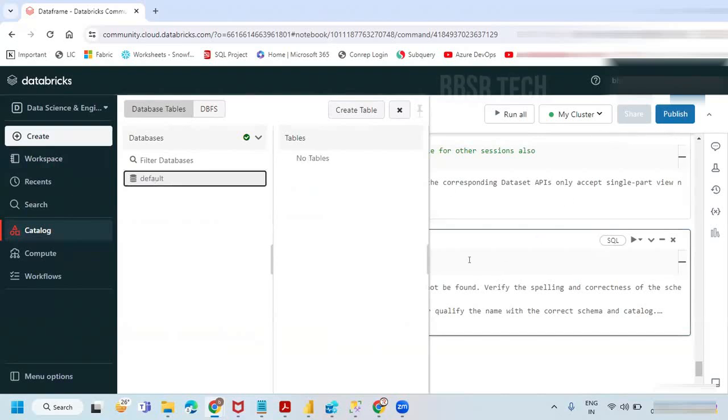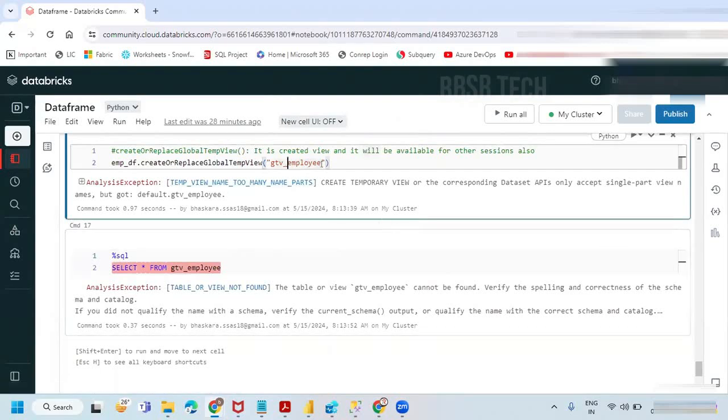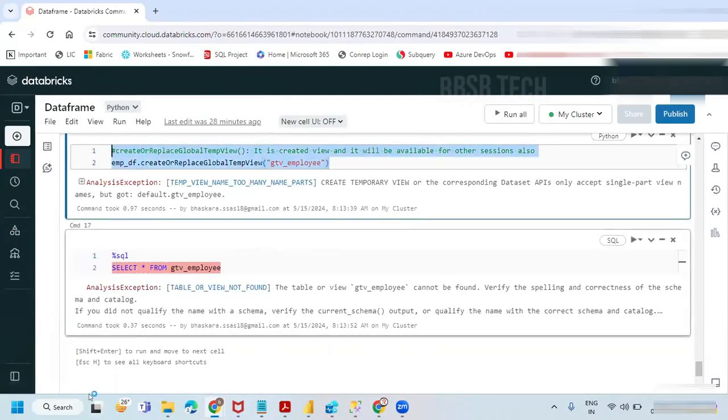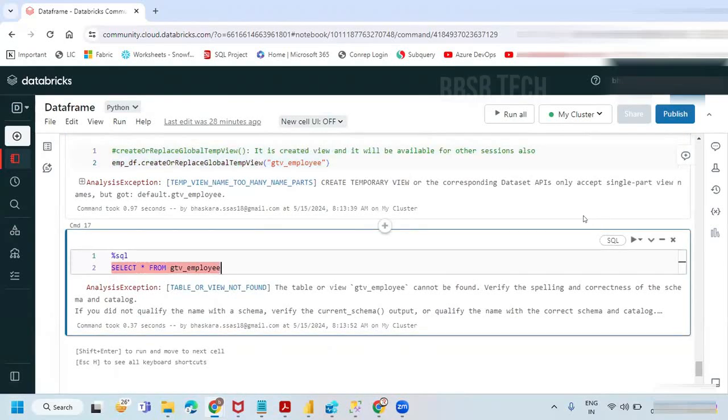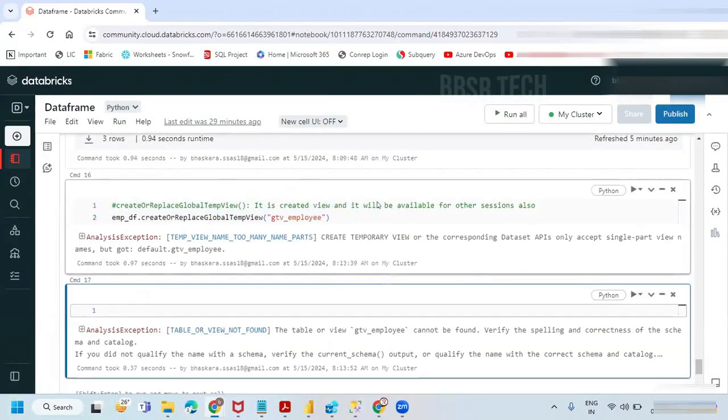So this is the problem. I'll show you this one with Azure Databricks so that it will be easy for me. I'll create a database and we'll see, but here it is not allowing me to extract it. So basically the intention of this is that it is going to be available for other connections also when you go for a global temporary view.